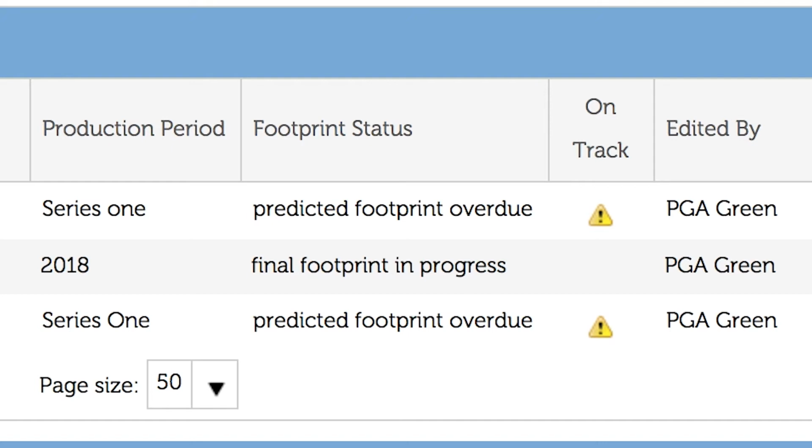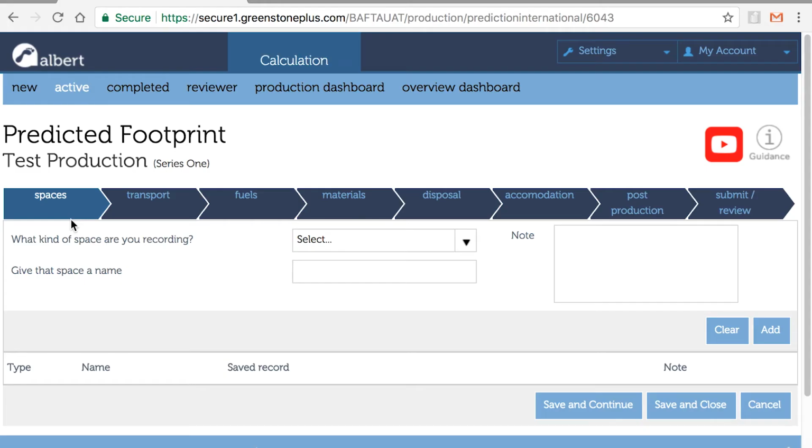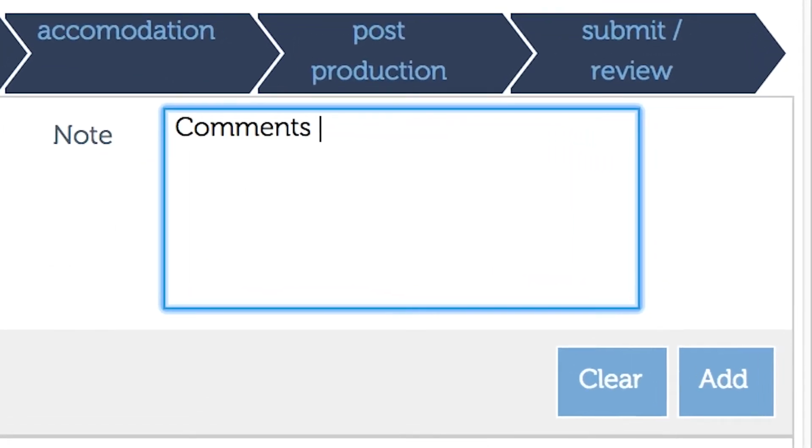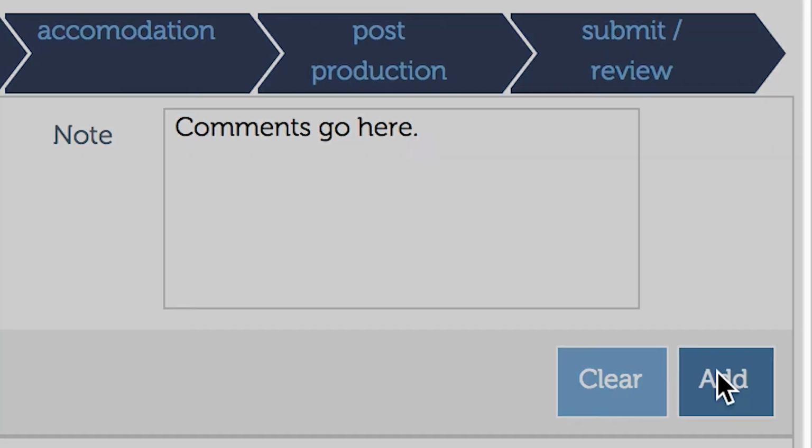You may also find it helpful to use the comments box to make notes about the information you've entered. Comment boxes are also where your footprint reviewer and independent auditor make notes. These are especially important to check if your footprint gets rejected for any reason.